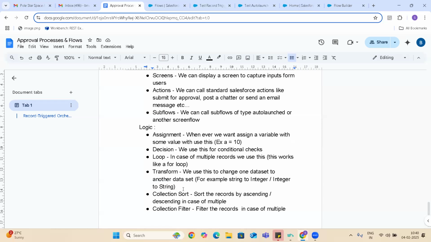Assignment, decision, loop, transform, collection sort, and collection filters. These are the four logic things we have. Very, very important, guys. They ask you the questions: can you tell me what are the logical things that we can perform using flows?